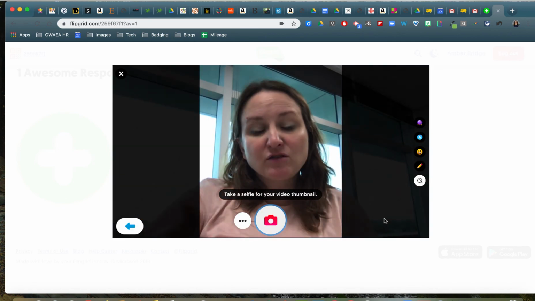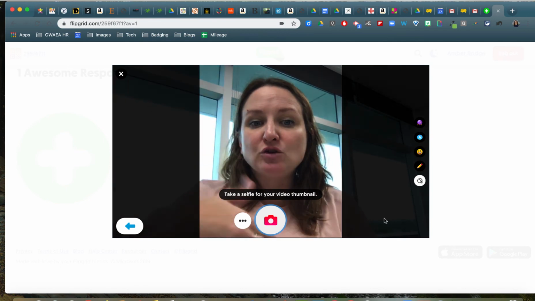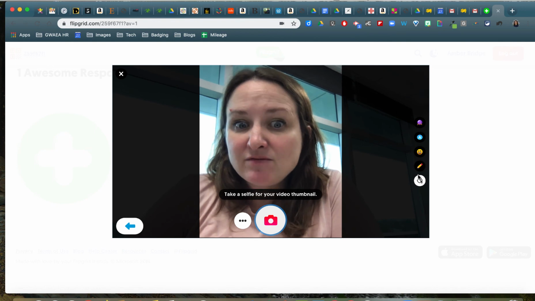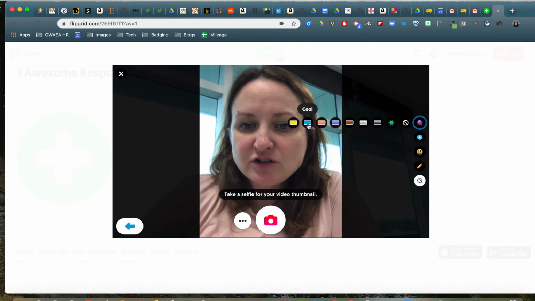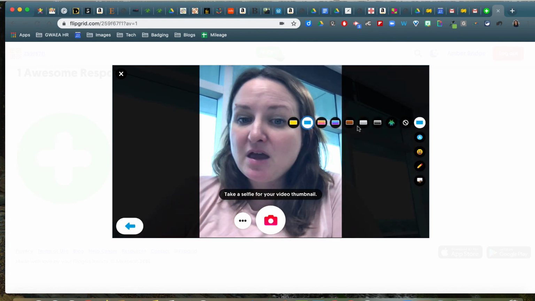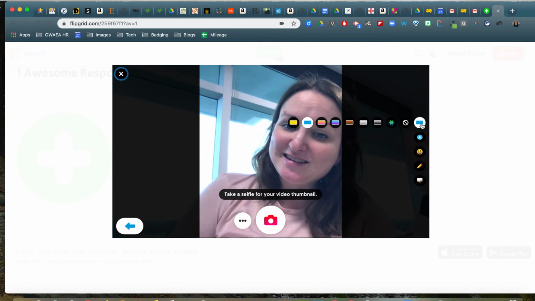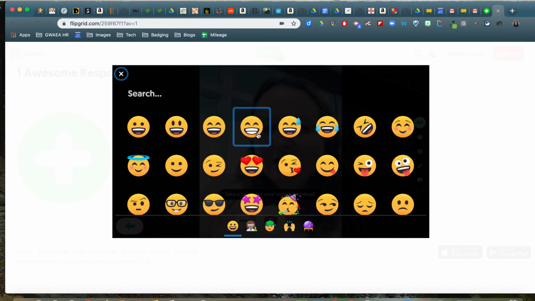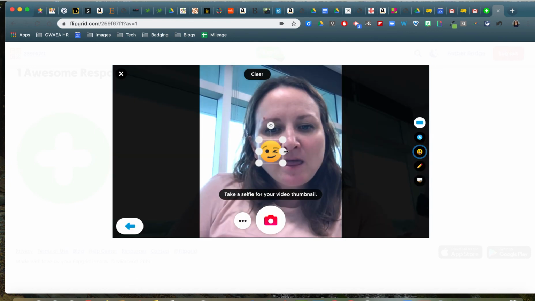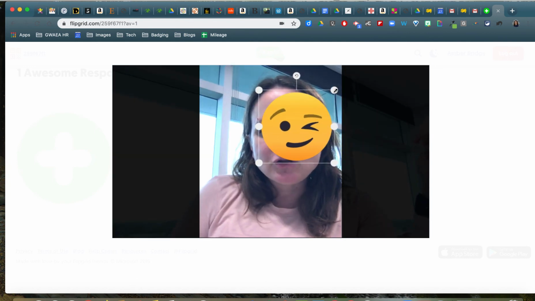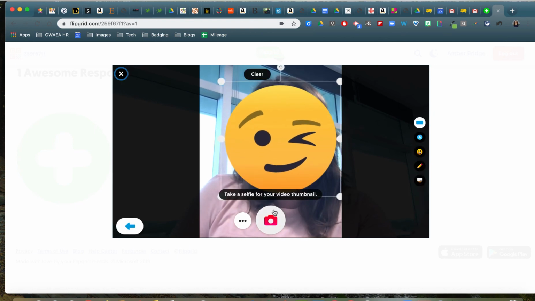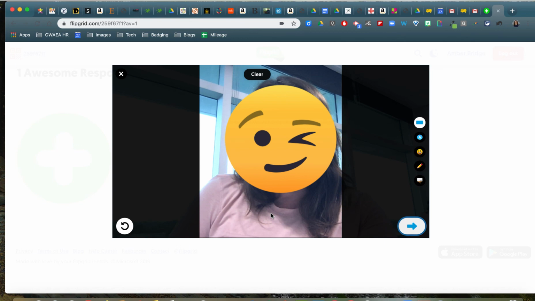This is kind of the placeholder that you see when you are looking at a Flipgrid as a whole. So you have those same features over here of different filters to really create the ambiance that you want for your selfie image, as well as stickers. I have seen a lot of people actually make their emoji sticker as big as their face. And that is their selfie for their picture. When you're all done, you click on next.